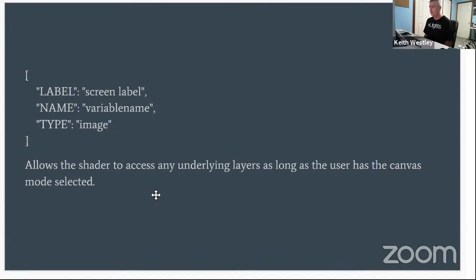And then we have the image parameter, and the image parameter is how you access the underlying layer underneath the shader. Shaders that use the image parameter will typically have their canvas mode turned on, which gives them access to that underlying layer data from the shader.